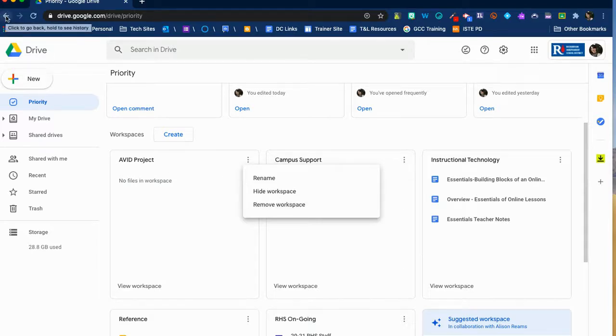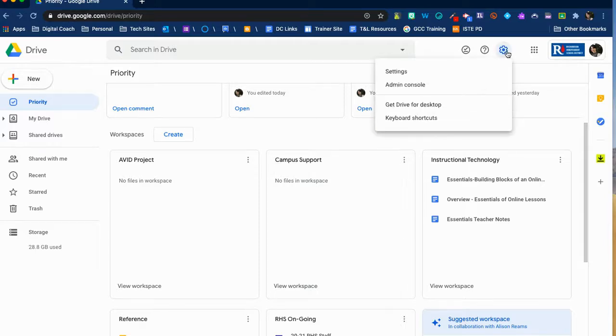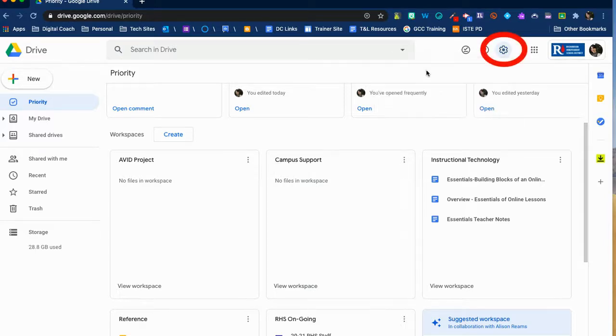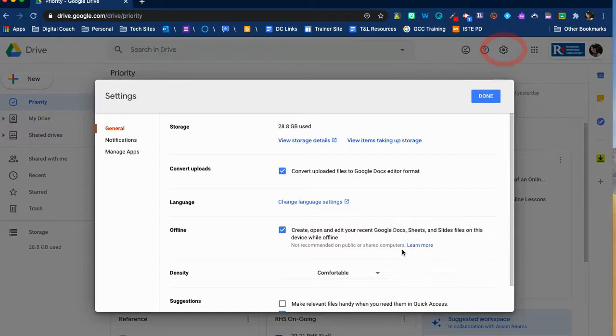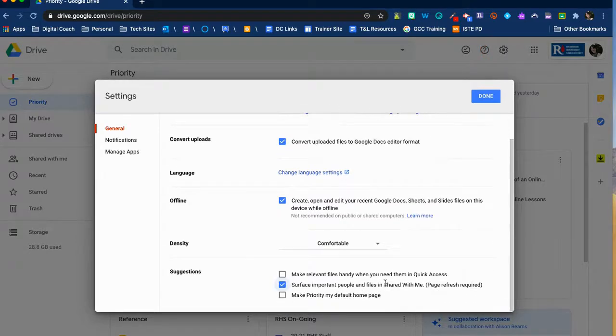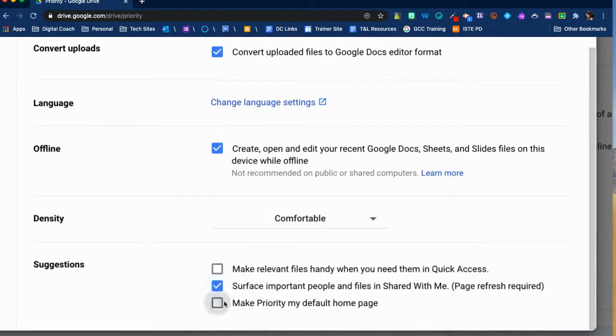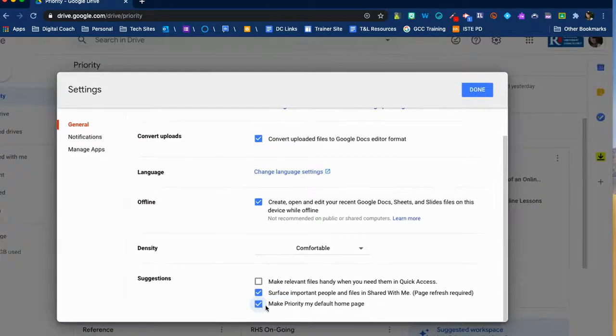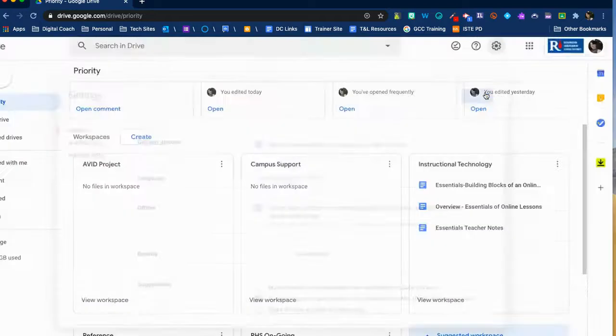If you'd like this Priority page to be the page you see when you open your Google Drive, come to the top and tap on Settings, and then tap on Settings one more time. If you scroll to the very bottom, you'll see the option that says Suggestions, Make Priority my default home page. So if you don't want to go to your drive, but you'd rather open your priority first, that's how you can make that happen.